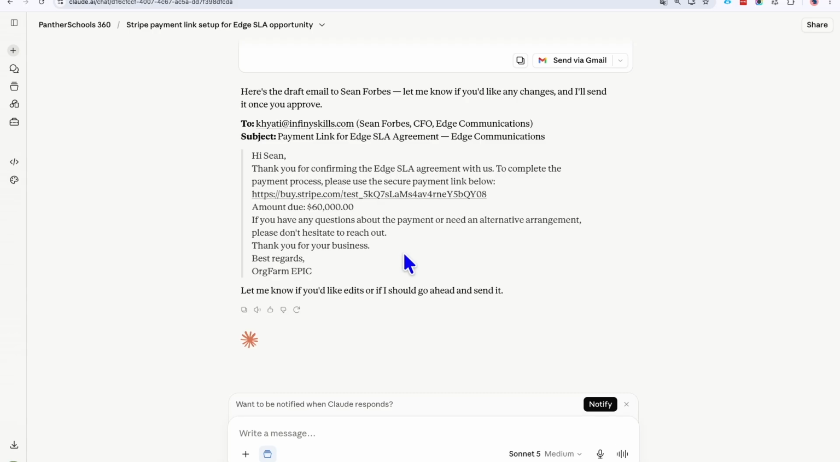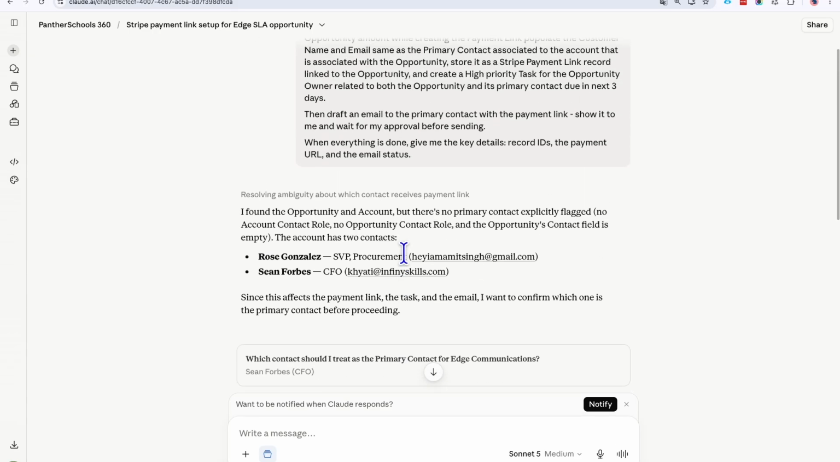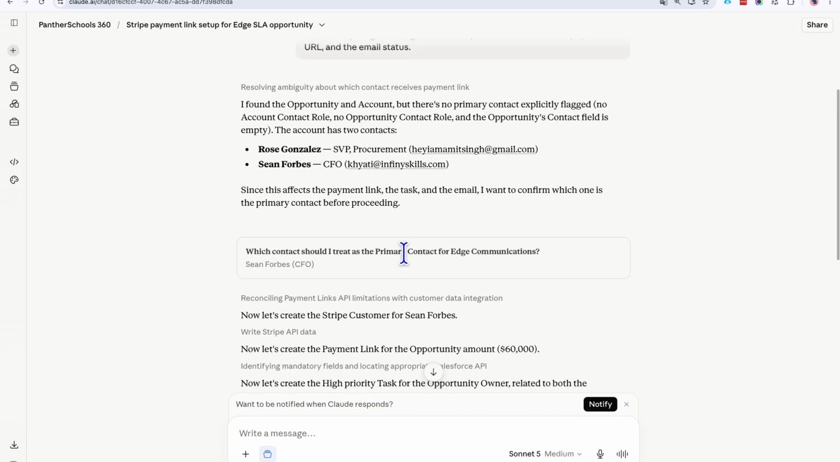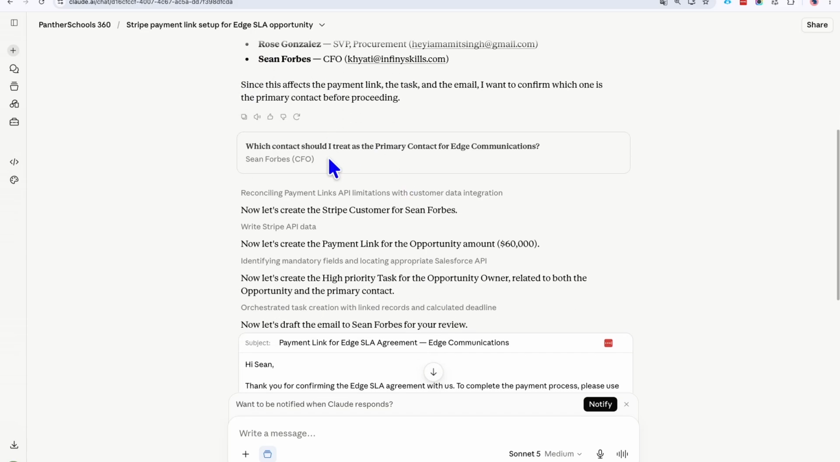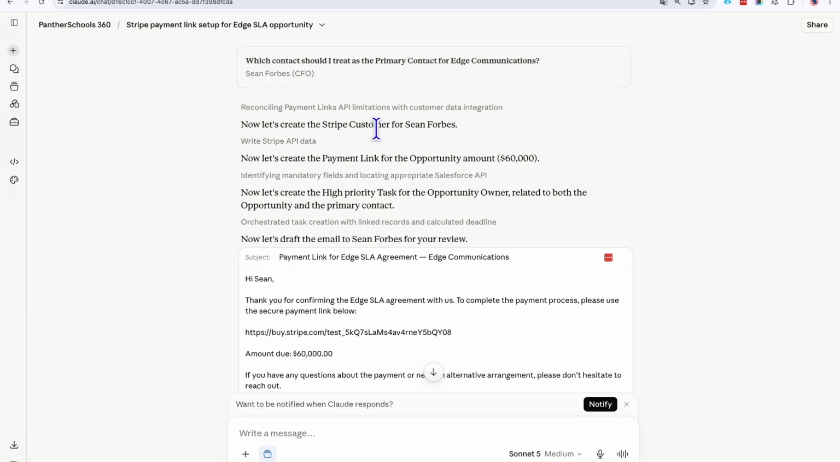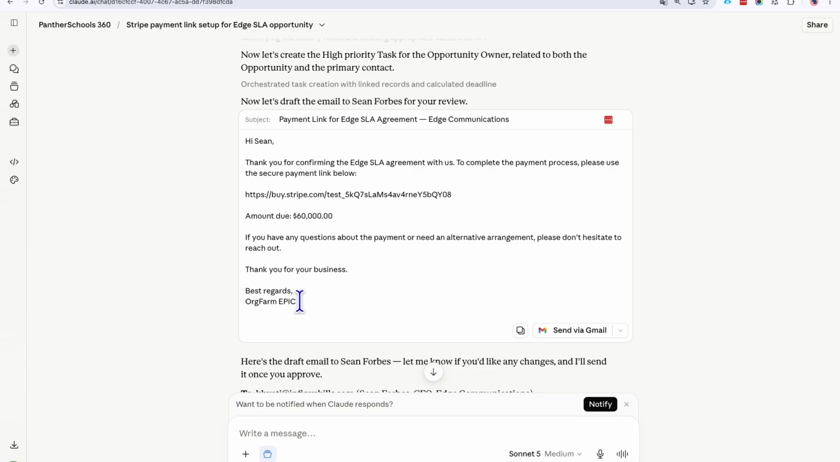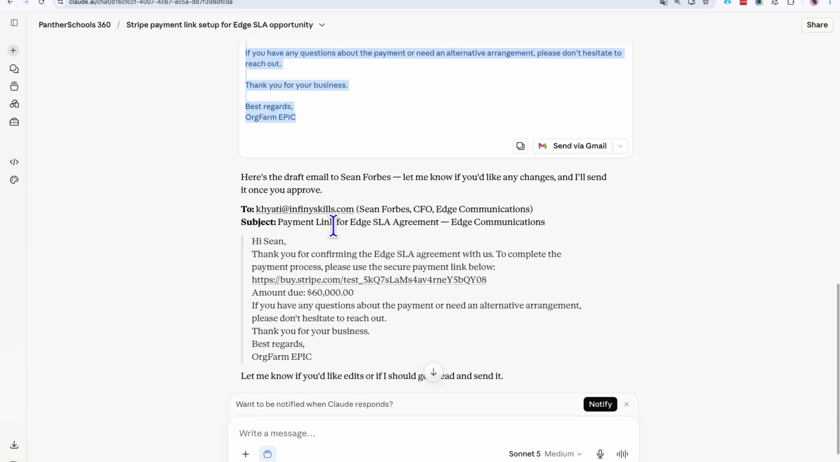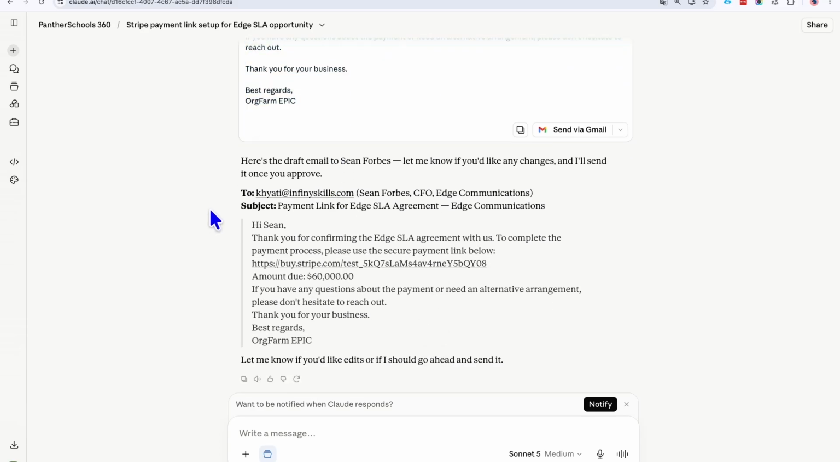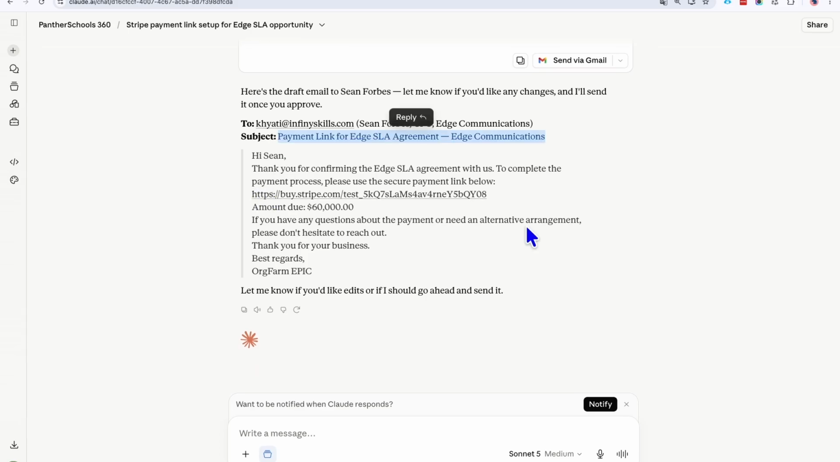Now you can see that it has taken some time, but it did a lot of work for us. It has identified the opportunities, account, their related contacts. It did a lot with the Stripe API, drafted an email for me, and this is the email that it has drafted. As I said, ask for approval before you send it. If you want, you can ask for edits. Otherwise, I would say, yes, go ahead and send it.